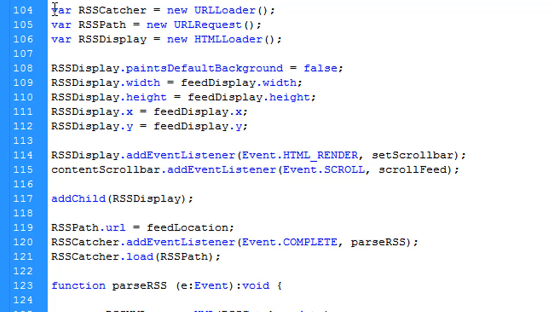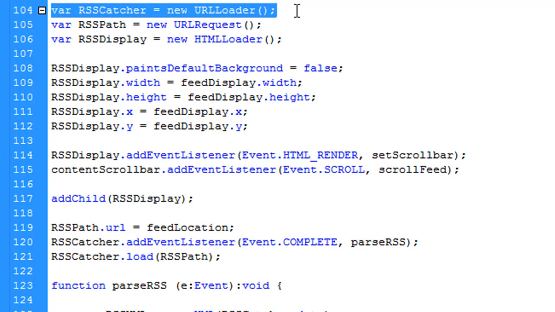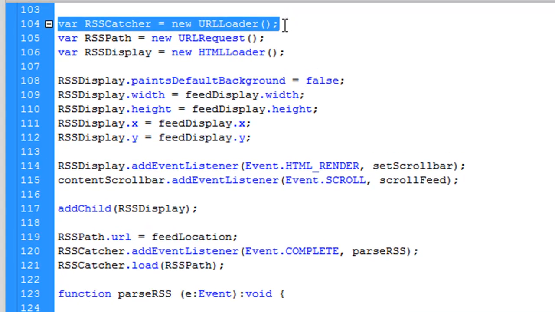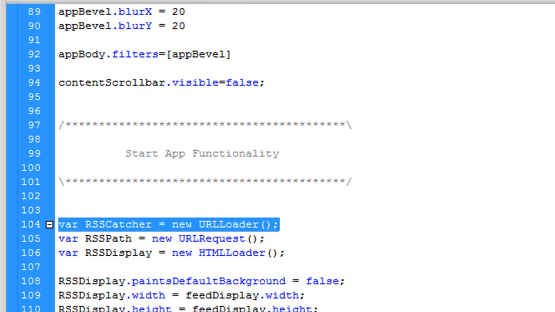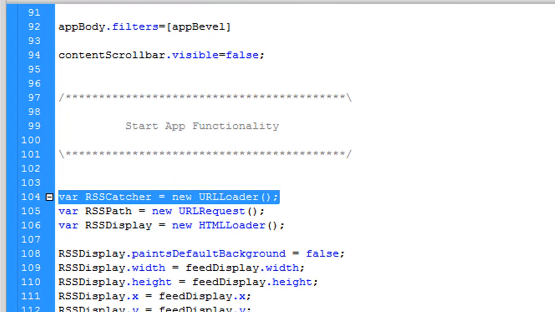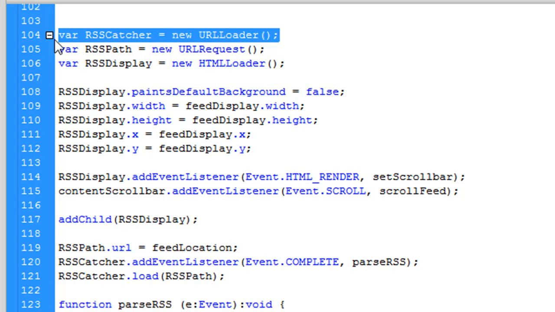What I do first is I set up my RSS catcher. That's going to be a new URL loader. It's going to go out and grab the feed location, which is this right here, Adam's feed allvids.php. The next thing that I do is I set up my RSS path, and that's going to be a new URL request. That's going to be what tells my RSS catcher where the website is.